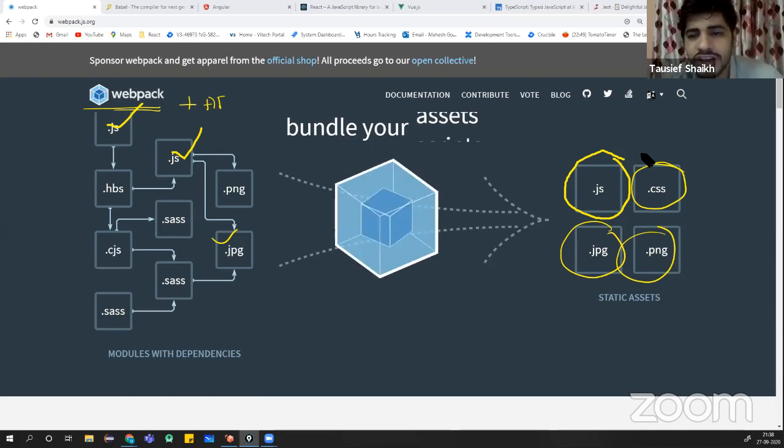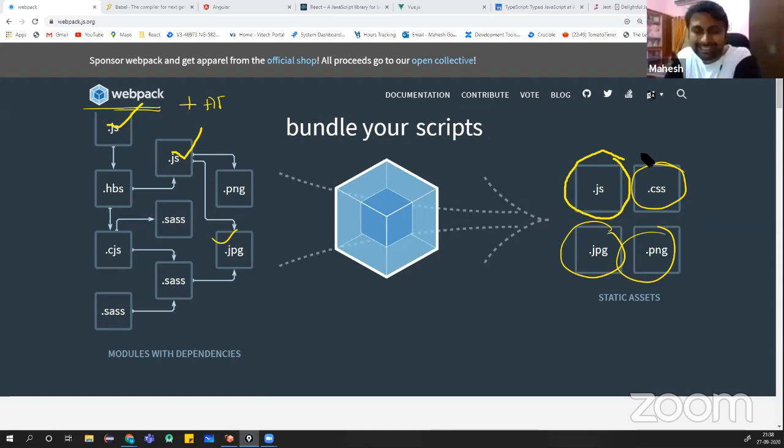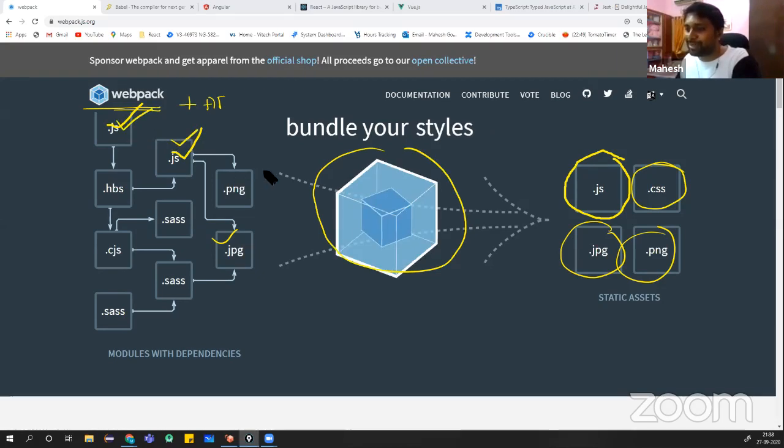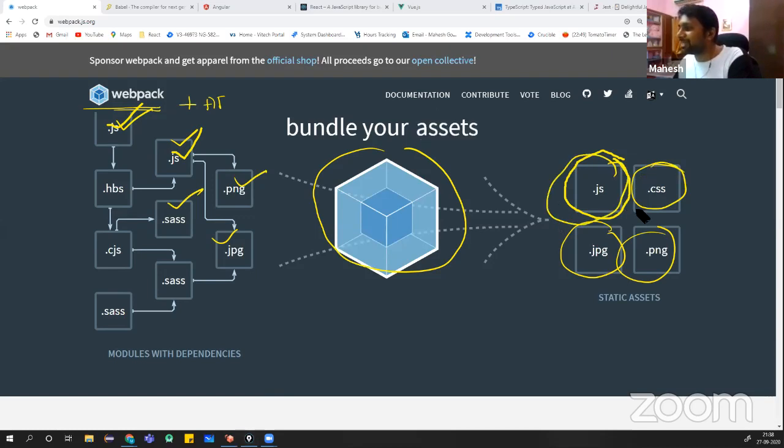So it's nothing but all the PNG files being merged into a single file. All JavaScript files, all CSS files into one file. The image itself shows that it is one tool, and it takes all the JavaScript files, all the PNG files, all the SASS files, and converts them into one JavaScript file.